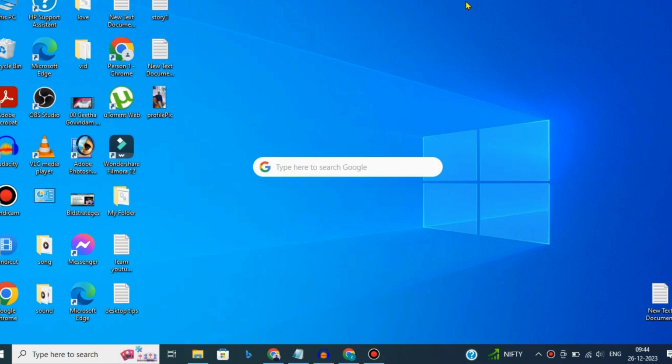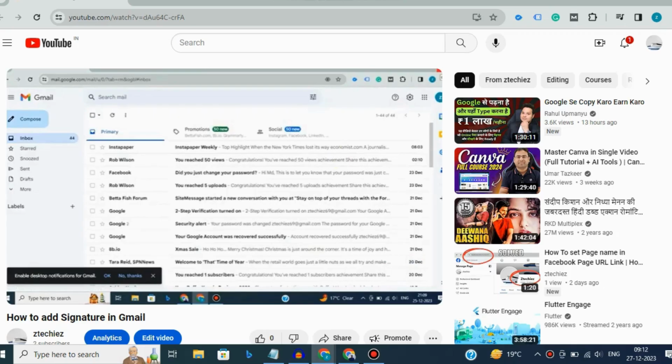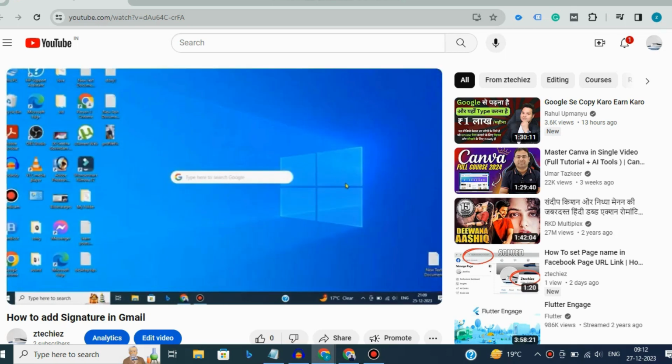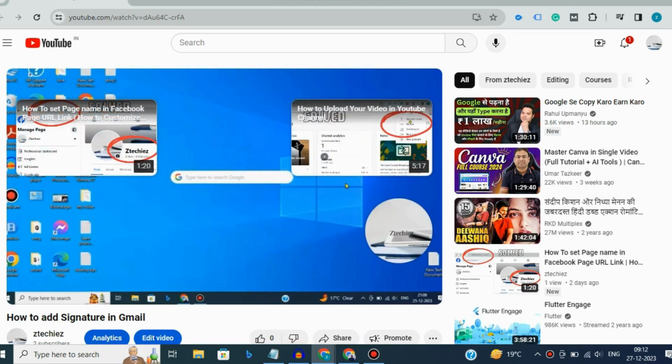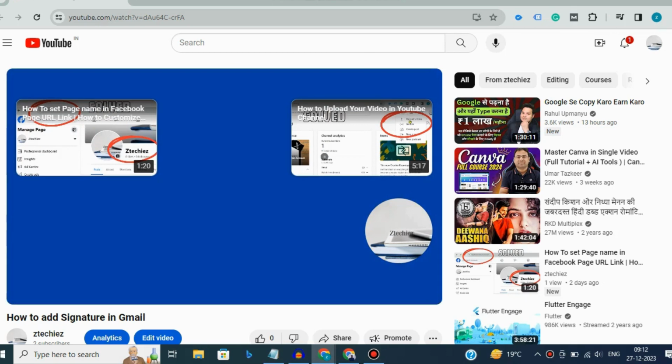Today we are going to discuss how you can add an end screen to your YouTube video in a few simple steps. Adding an end screen has its benefit as it helps drive more views to your other videos through the current one. In today's video, we will show you exactly how to add an end screen. Let's get started and walk through the process step by step.